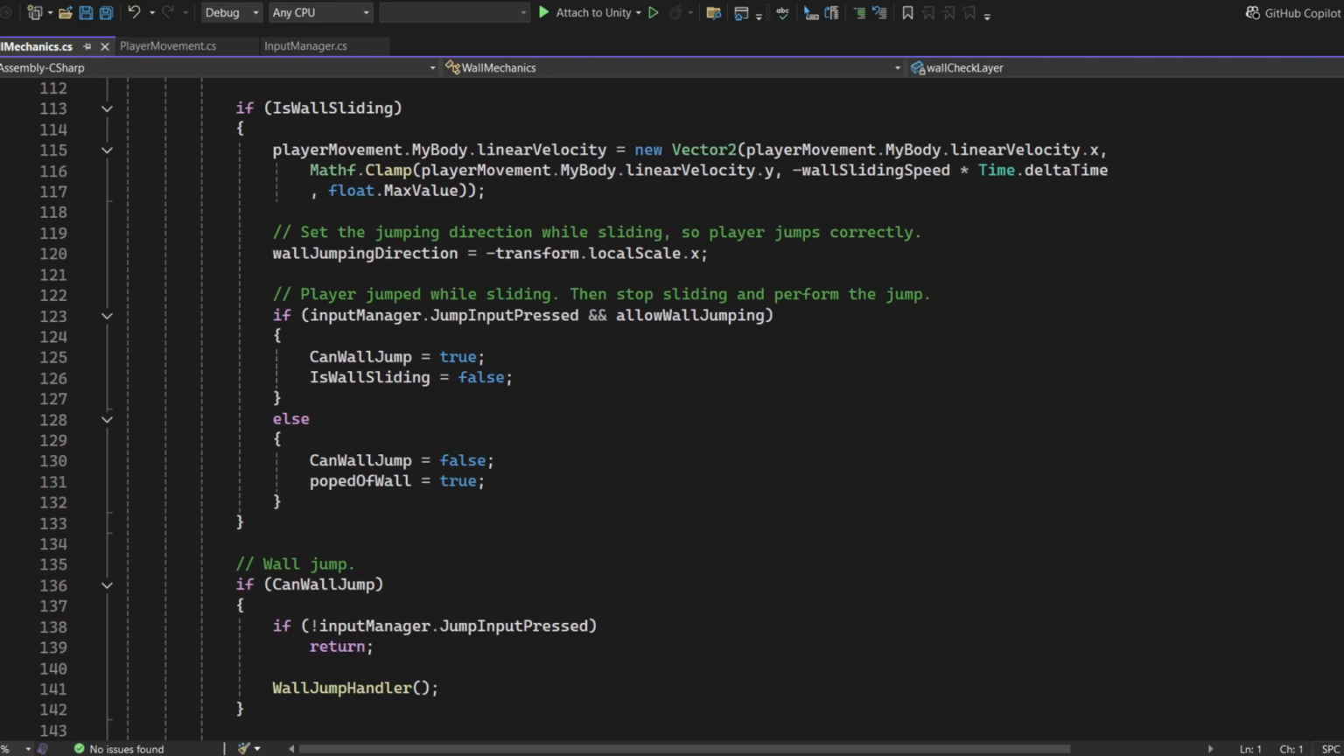To handle this, we use an integer variable to determine the jump direction. By default, this variable is set to 1, which represents the right direction since the player initially faces right. When the player is sliding, we update this variable so that the jump direction is set opposite to the player's current direction. This ensures that if the player decides to jump, he will be launched correctly away from the wall.